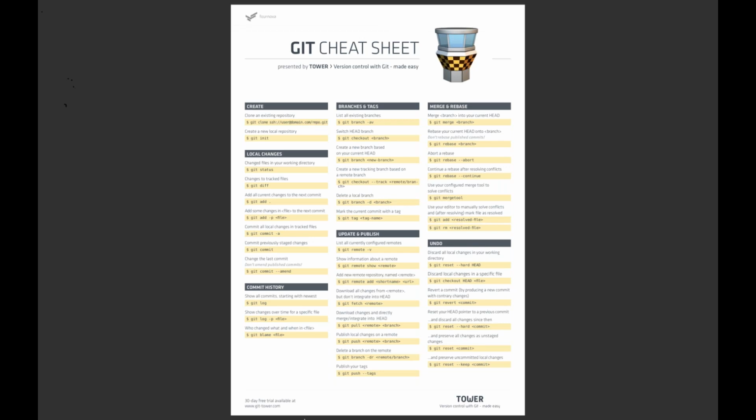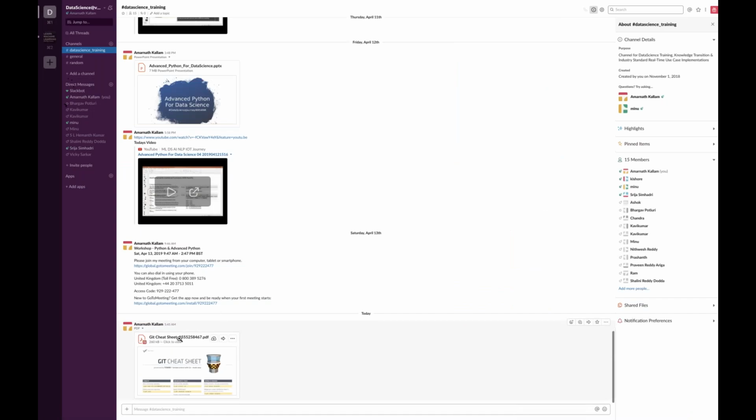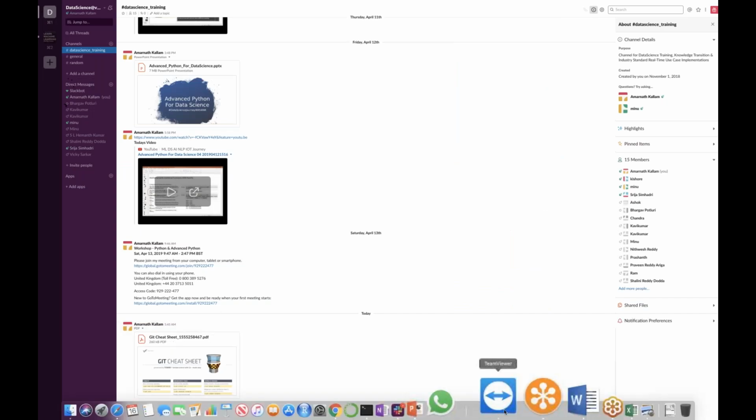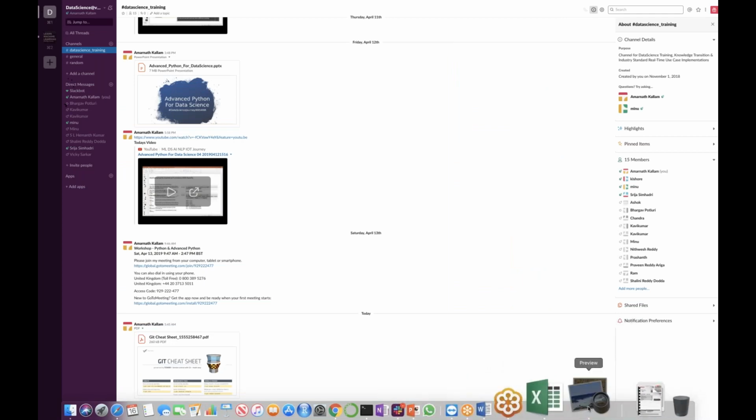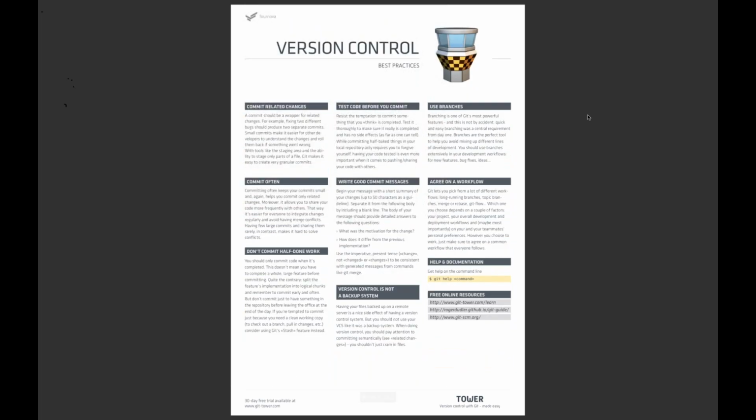So, however, this cheat sheet has arrived in your Slack channel. Okay, go ahead and have a look. It has both the code snippet and also the theory. If you see it here, it says how you can create, what is a branch and tag, how you merge and rebase. This thing will give you a very nice understanding. What are the committing related changes? How do you commit often? What is user branch? What is an agreed-on workflow? What is a good commit message and everything?